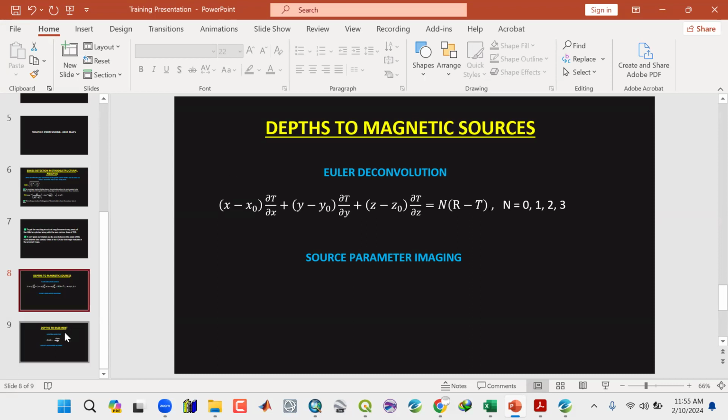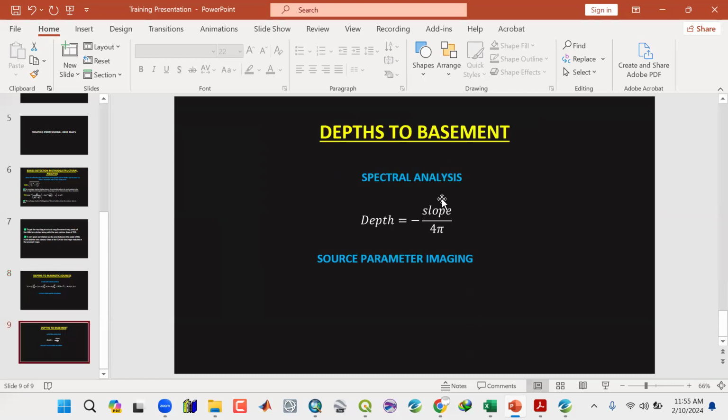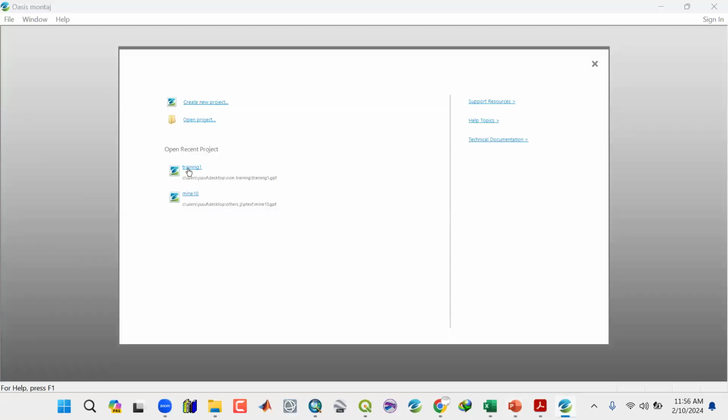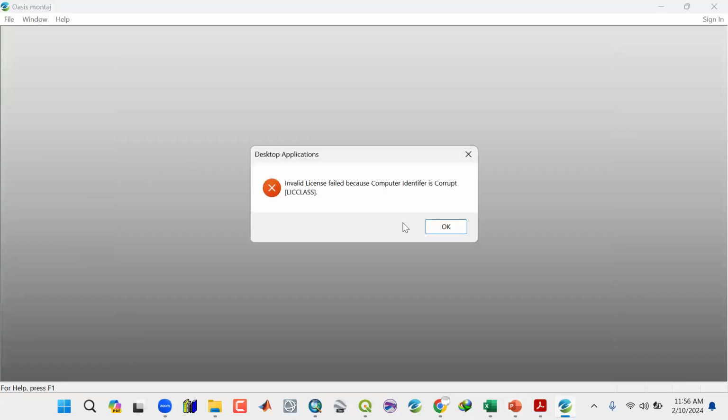Then lastly, we now enter into the depth to the basement using spectral. And the same one we have done in the other one can also be used with this one. So these are what we are going to now do. Let the Oasis montaj load. Okay.